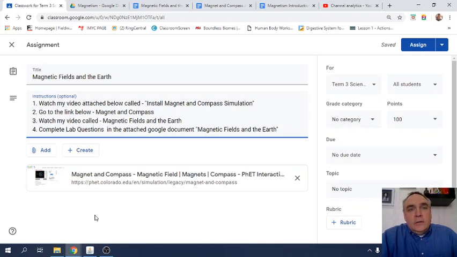Hey, hello, grade 8. You should have finished the magnetism introduction questions from earlier this week. You should now be on this assignment for the magnetic fields in the Earth.